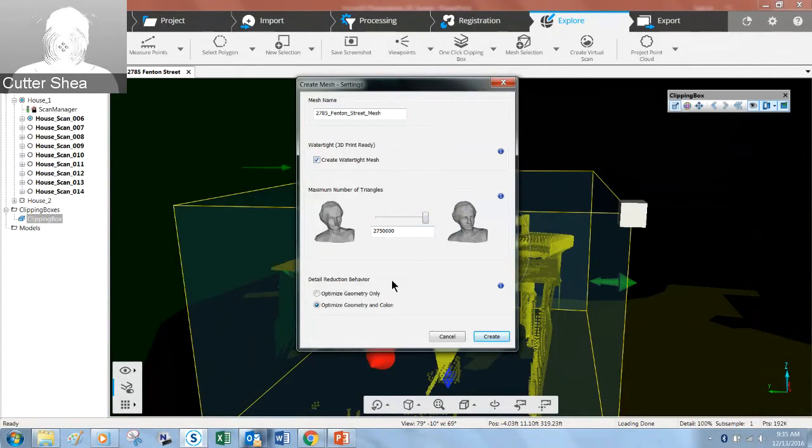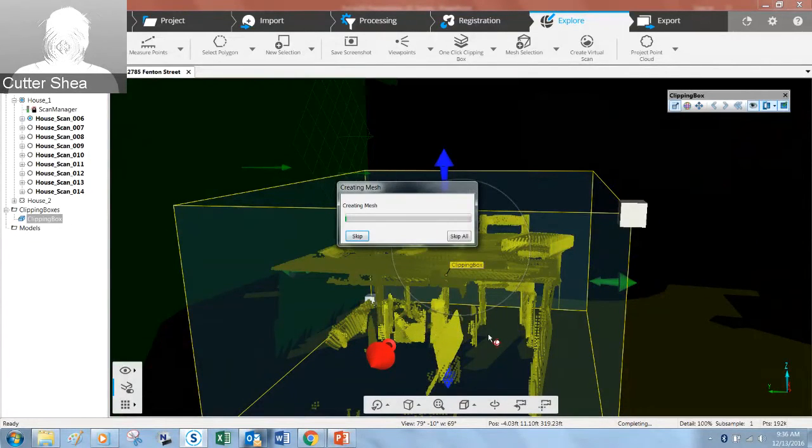And the detail reduction behavior basically asks: do you optimize for the geometry only, or for geometry and color? This is with the application of pictures, which allows for a more beautiful looking, almost rendered mesh. But since I am in grayscale only, I will leave it geometry only. And there's a lot of holes in this scan of the table, so I'm going to take off the watertight option. For now, I'll show you in the next iteration how to fill in the gaps. But I'll click create here, and it should take just a moment to create a solid mesh of this table.